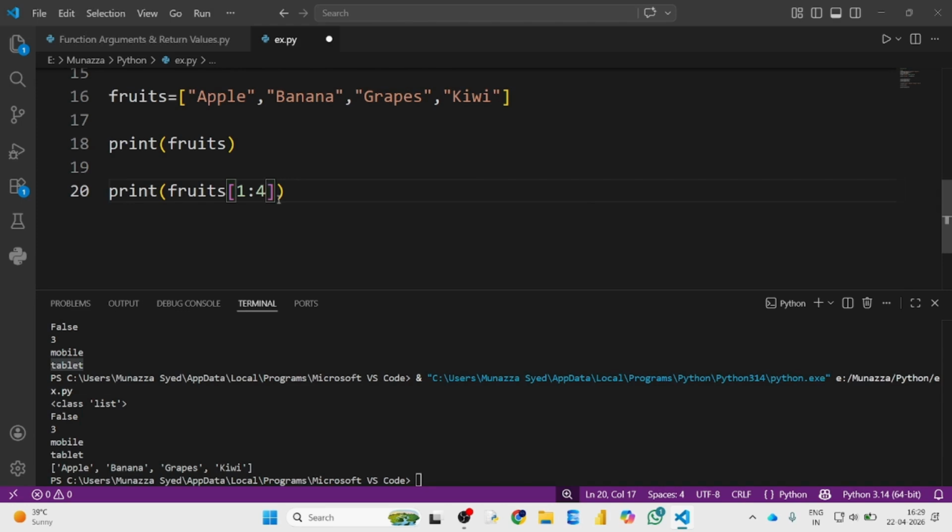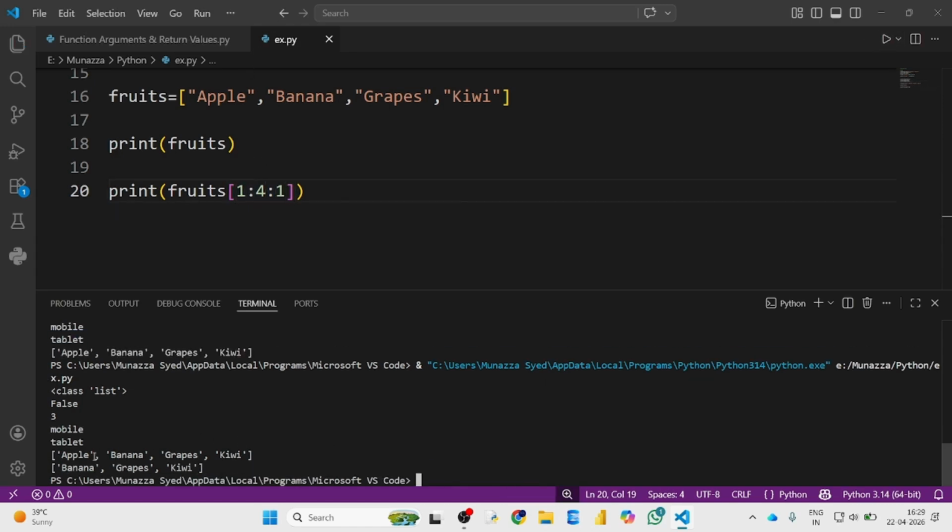And because you don't want to skip any numbers, you want to print all the consecutive values, you will simply write 1. That means after index 1, it will automatically go to index 2. So 1 plus 1 is 2, right? So it is going to enter index 2. So let us run it. And you see only banana, grapes, and kiwi has been entered.